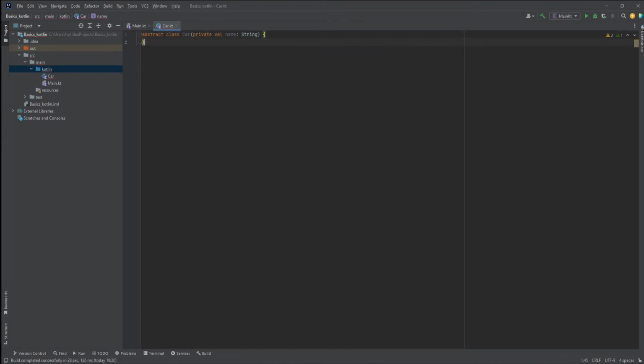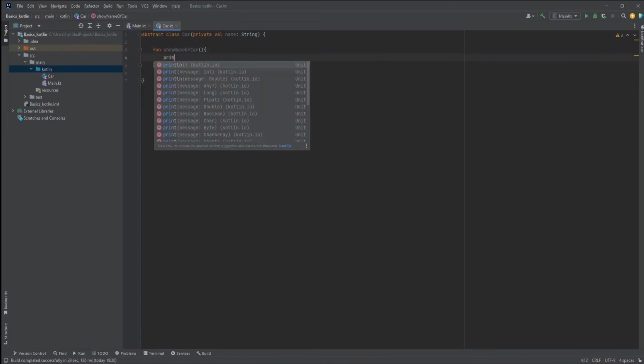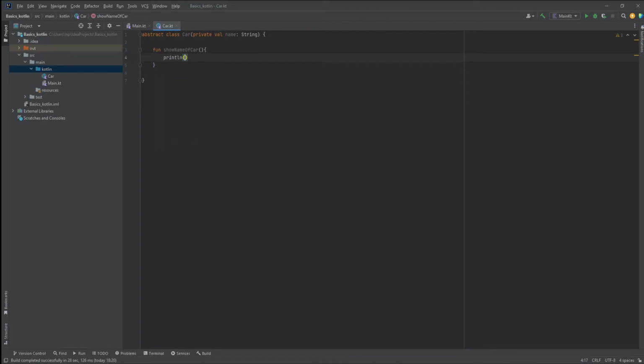class, and in the body of the class, let's create a simple function, show name of car, for example. It will simply print to the console the following message: the name of the car is $name.